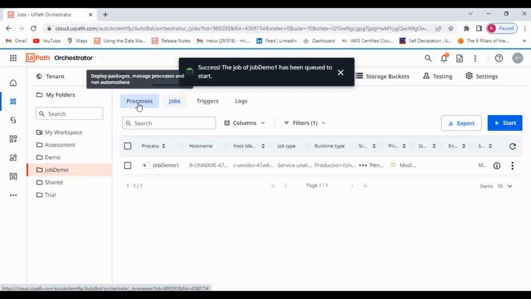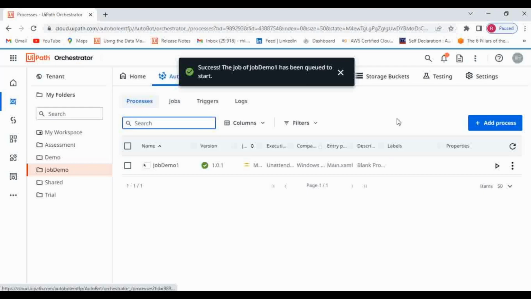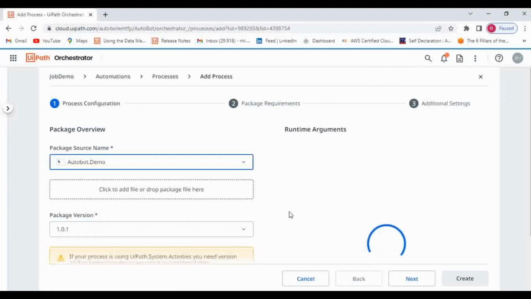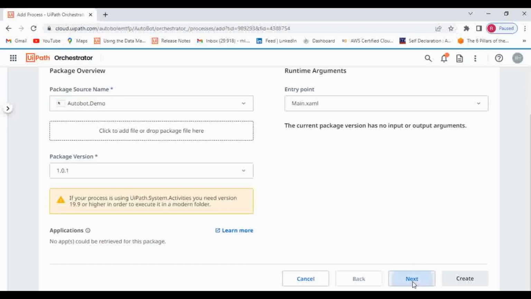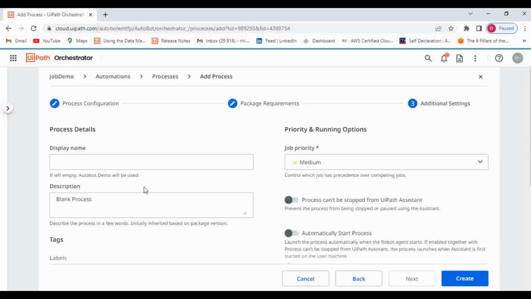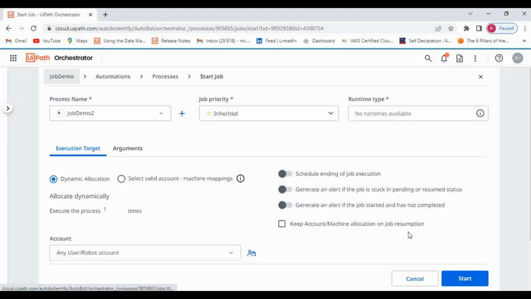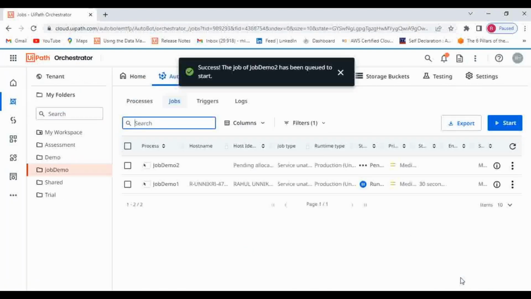Let me go to process again and add a new process. I'm going to select the same package, then click on next. I'm going to name it job demo 2. Then click on create, start now, start. Let the second job also run. We can see the first job is completed and the second job also completed, right?